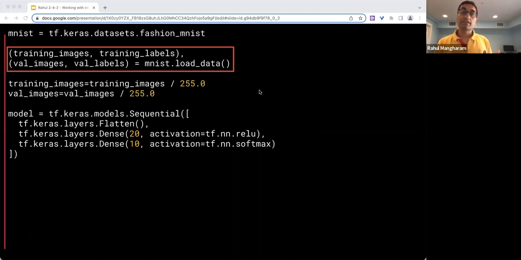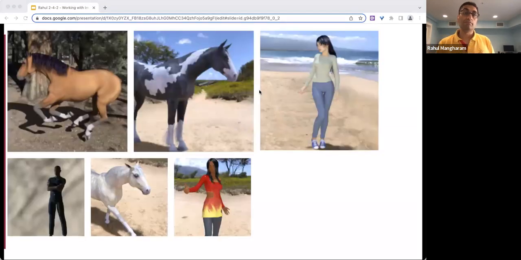Let's take a look at another example where we will actually load data from an external data set. One useful data set for learning is the horses or humans data set, which is over 1,000 images that are 300 pixels by 300 pixels in full color of horses and humans in various poses. Note that unlike MNIST or Fashion MNIST, they're not centered in the frame and they're not the only content. So for example, there's background content like beaches, trees, skies, and so on.